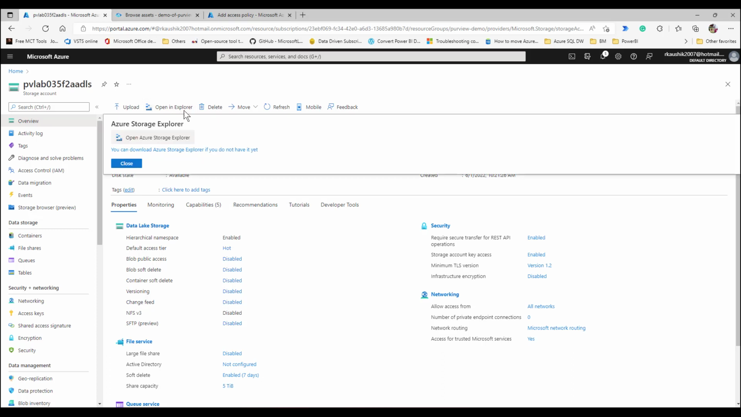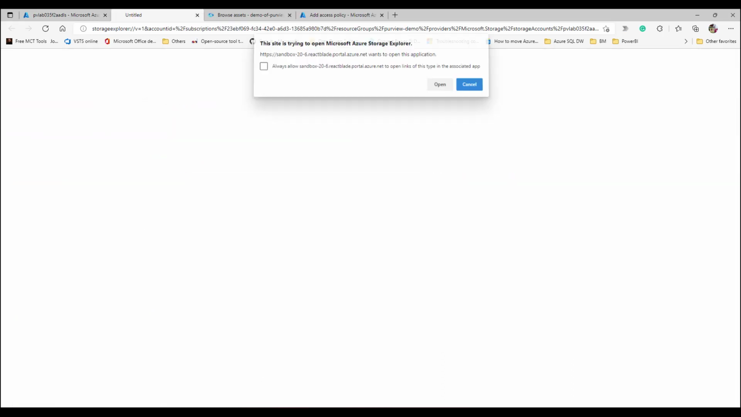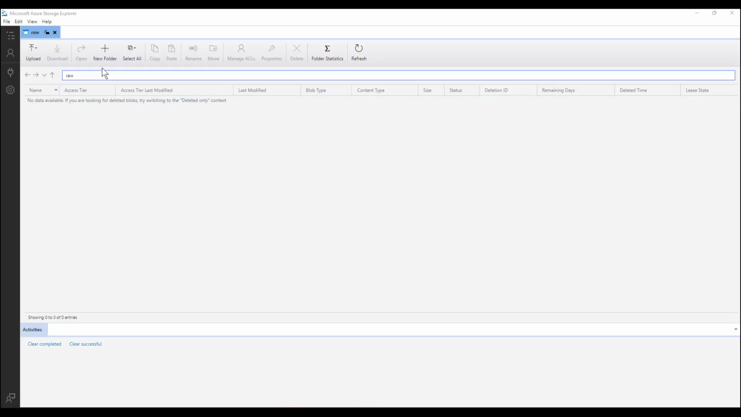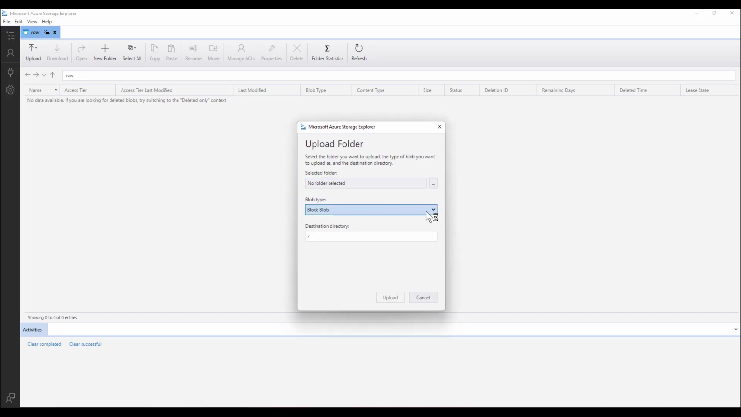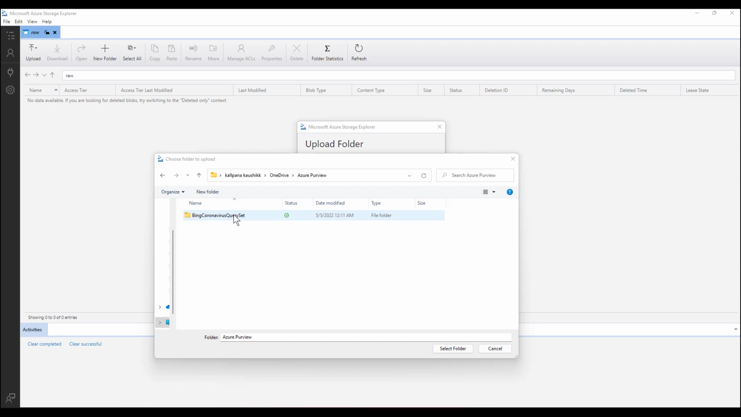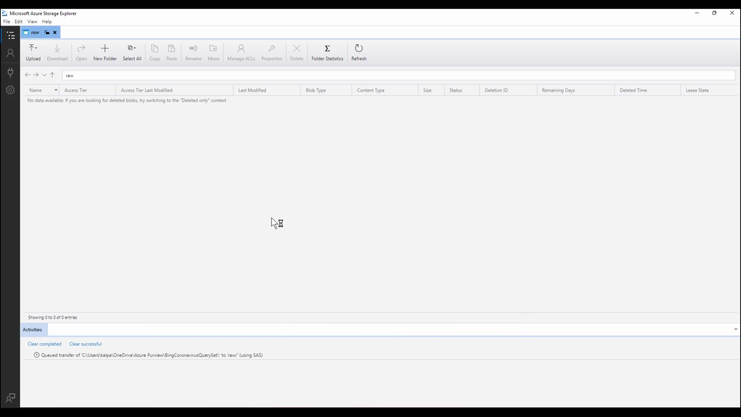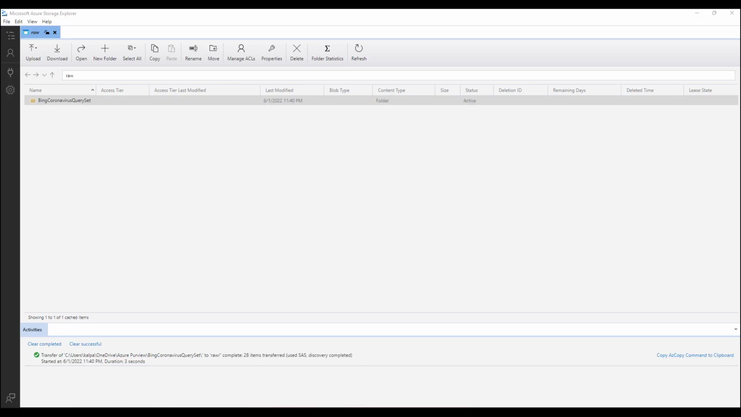So I'm going to open the Storage Explorer. I'm going to upload some data, and this is the Storage Explorer. I'm going to upload the folder here. So I'm going to upload this Bing coronavirus query set folder here. Upload. So it has successfully uploaded this folder.